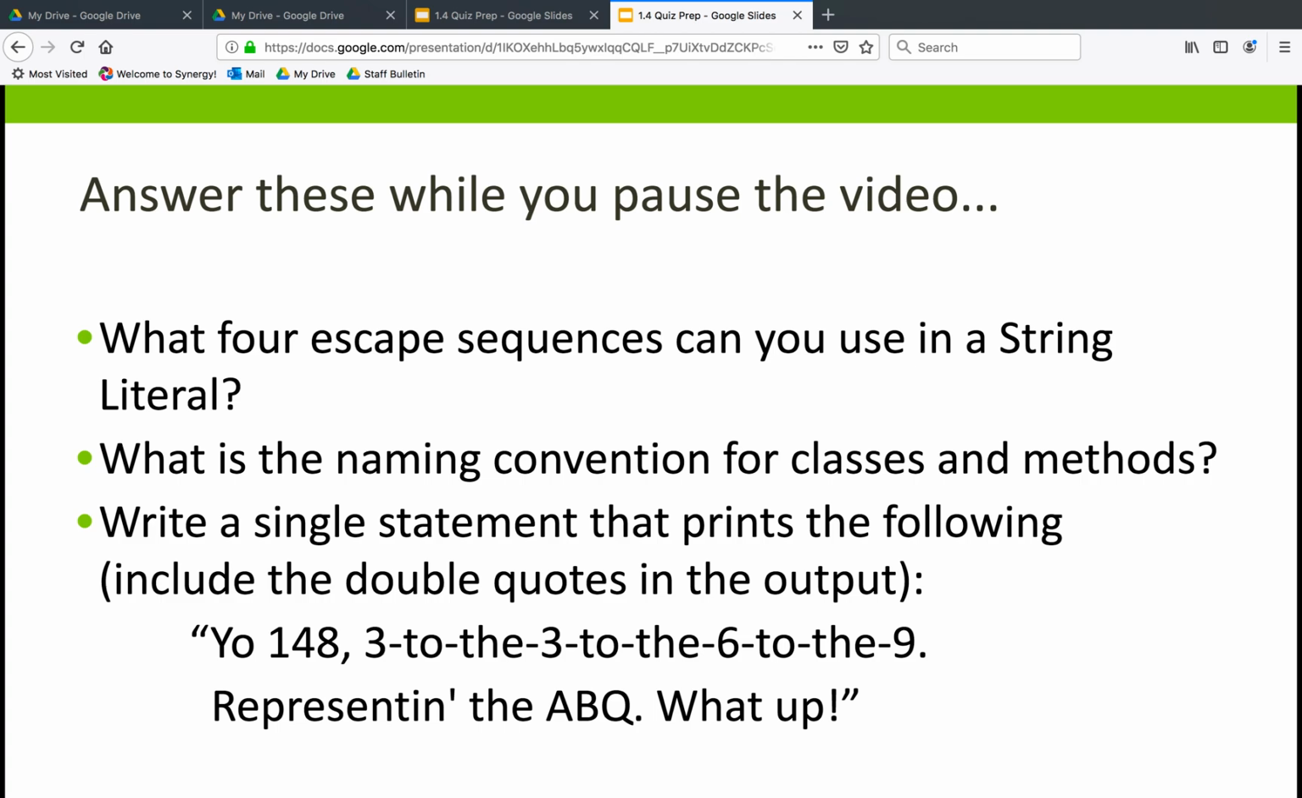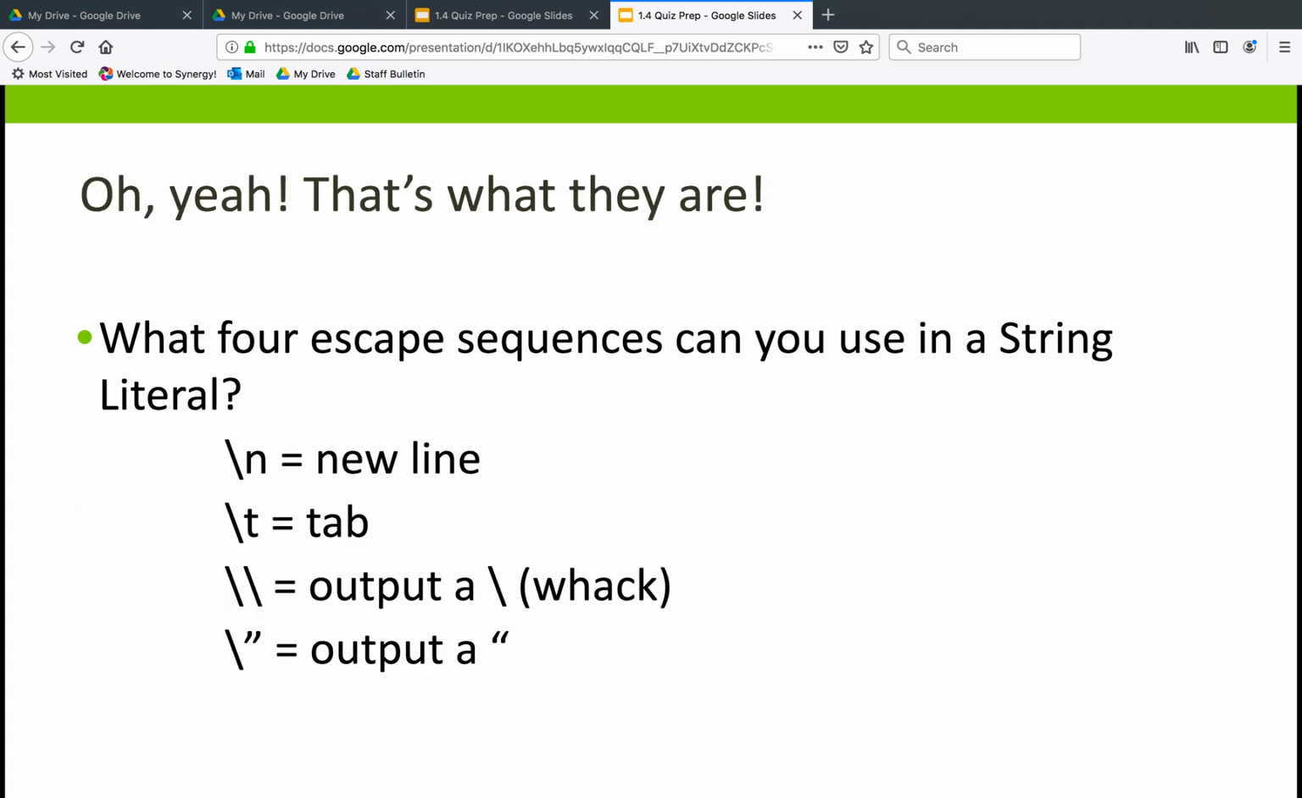All right, let's see if we can do these. What are 4 escape sequences? Well, escape sequences first is when you do the whack. This little character is called a whack. This is a whack n, it's a new line. It's what allows us to print onto the new line.